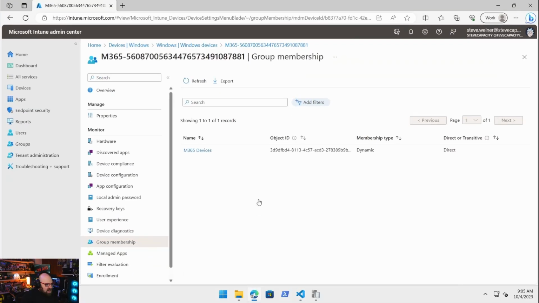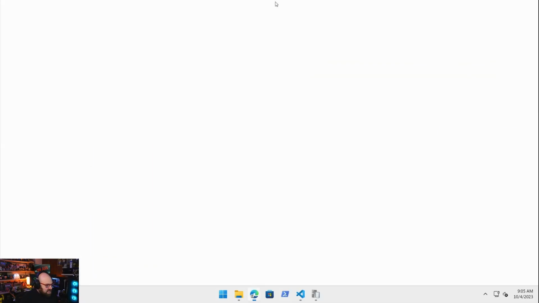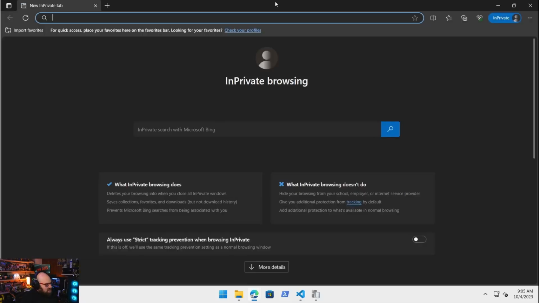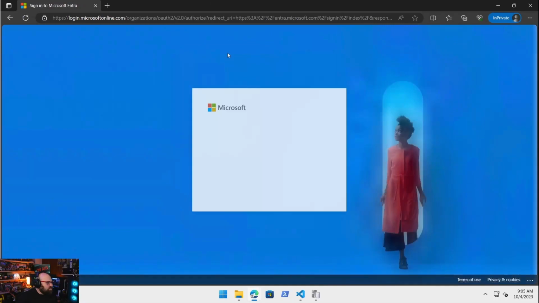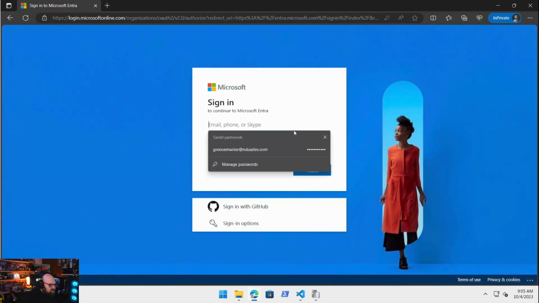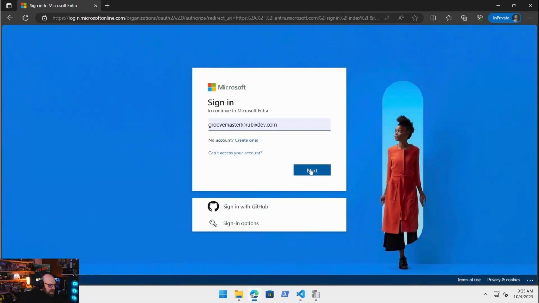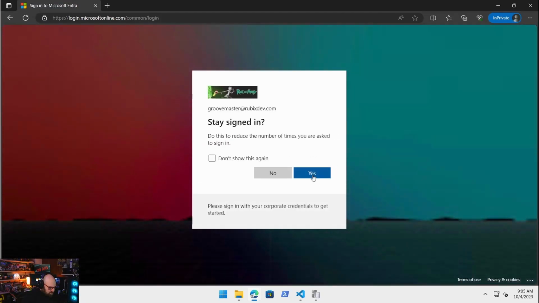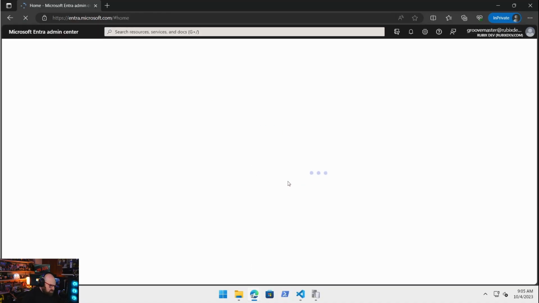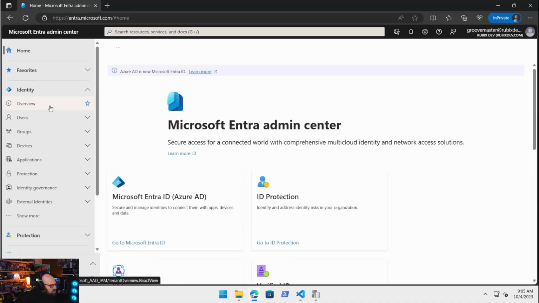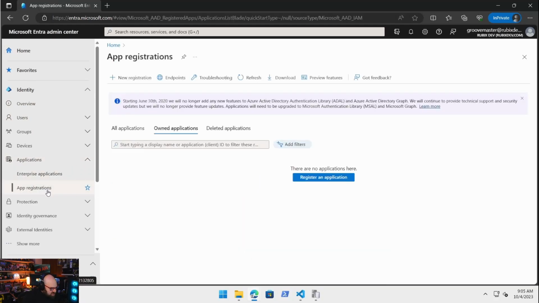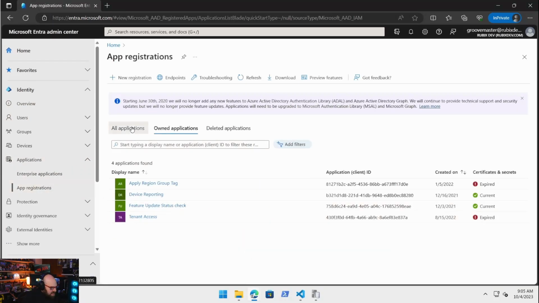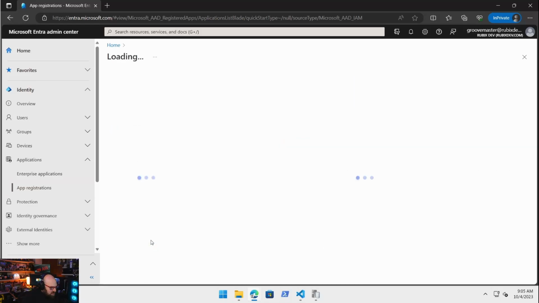To double check that, I'm going to head over to tenant A here. Let's go ahead and go to our Entra portal. Got to start saying Entra instead of Azure AD. That's going to be a tough one. Okay. When we go to applications and app registrations, all right, so we have our migration application.